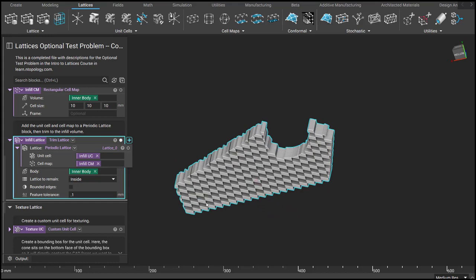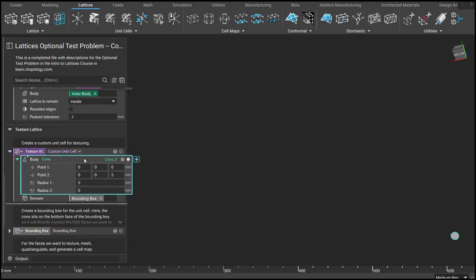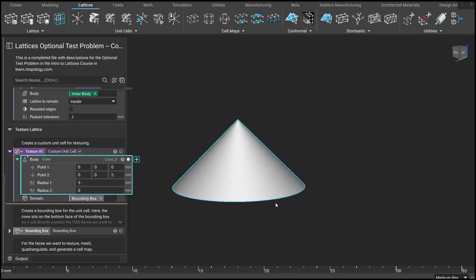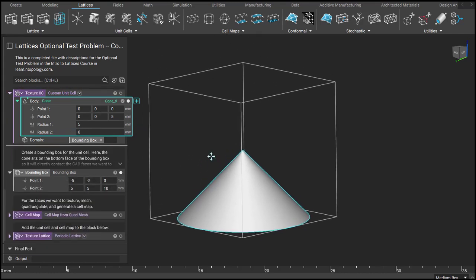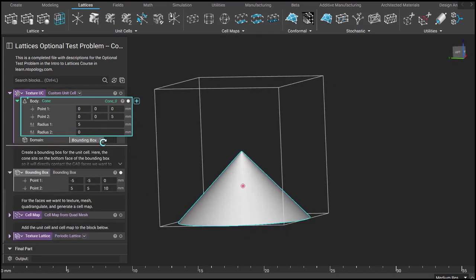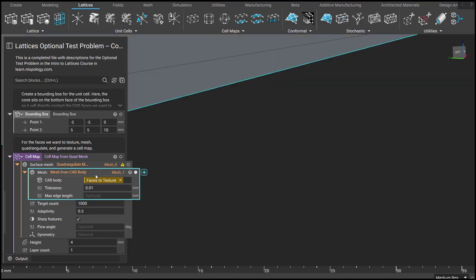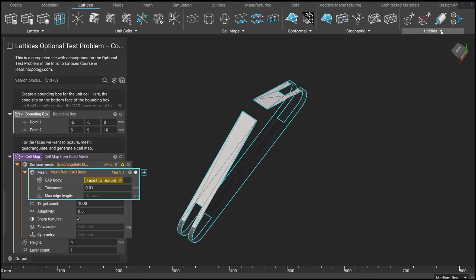To create our custom texture, we used another custom unit cell block, this time creating a cone. And instead of using that cone's bounding box property, we created our own bounding box, which spanned further than the domain of this cone. Since we wanted to texture multiple CAD faces, we used a mesh from CAD body to mesh our stitched CAD.